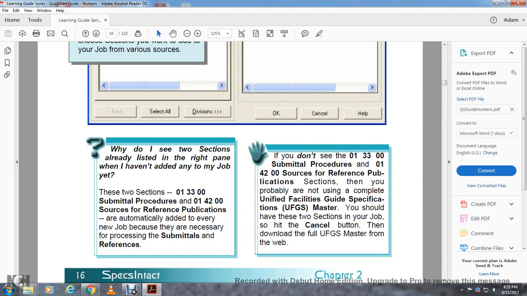What do I see? Two sections already listed in the right pane when I haven't added any to my job. Why do I see two sections already in the right pane? Those two sections, 01 33 00 Submittal Procedures and 01 42 00 Sources for Reference Publications, are automatically added to every new job because they are necessary for processing submittals and references.